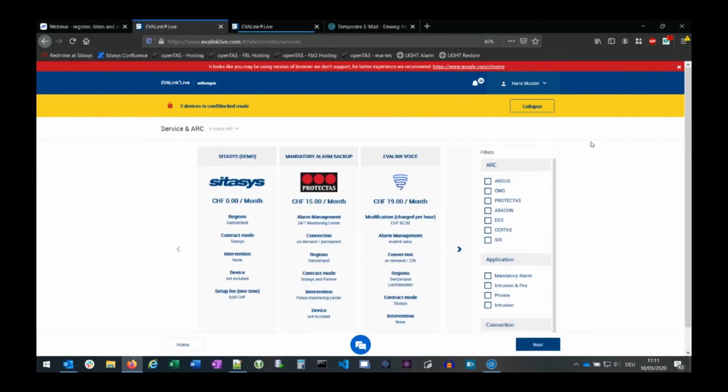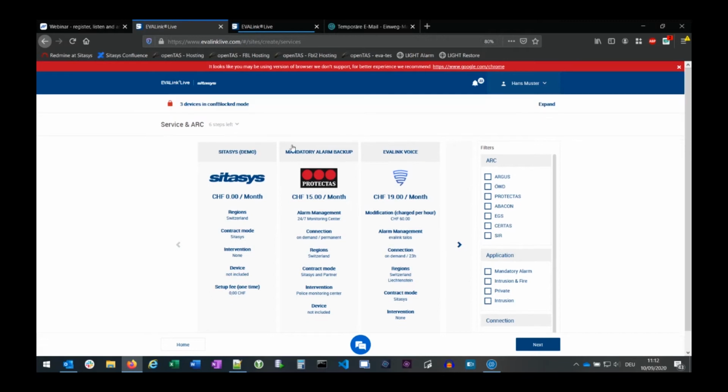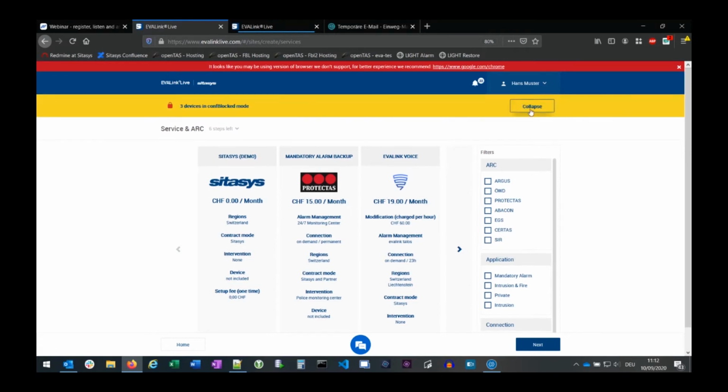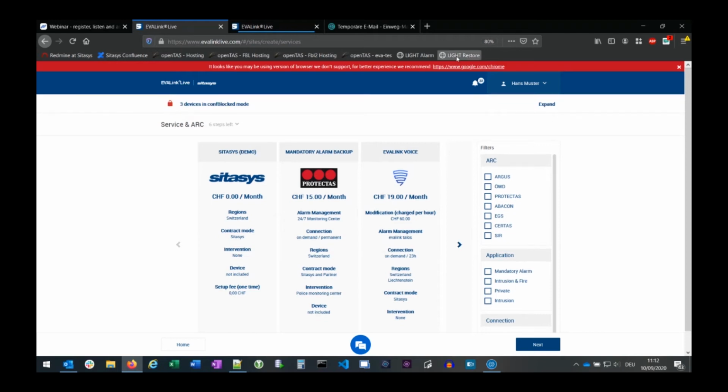Just additional information, evalink Live informs you about events, and this is highlighted here with this yellow-orange color. You can collapse this if you don't want to see that. Yeah, but it's a helpful information here. And also, we recommend using Google Chrome. Otherwise, this message here at the top appears. This is since I use Firefox here for this demonstration.